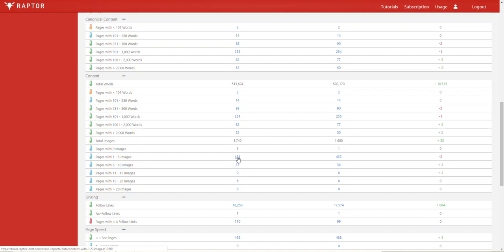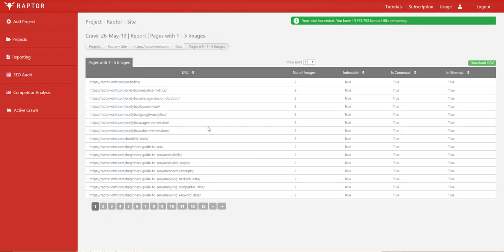If we click the link that shows the number of pages with 1 to 5 images, we get taken through to a list of all of the pages here with some additional information about these pages, such as the number of images on that page, whether the page is indexable, canonical, and if it's listed in a sitemap. This doesn't actually show you the images themselves, it just shows you the pages on which the images are located.